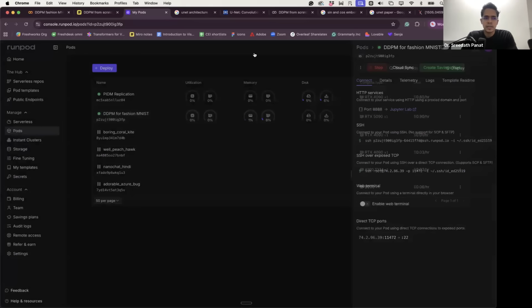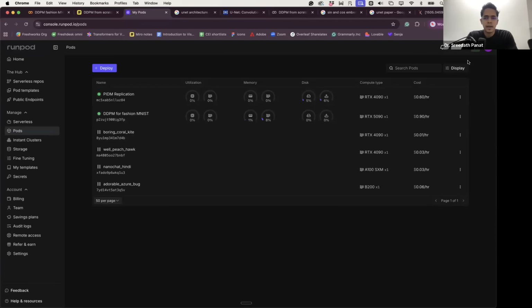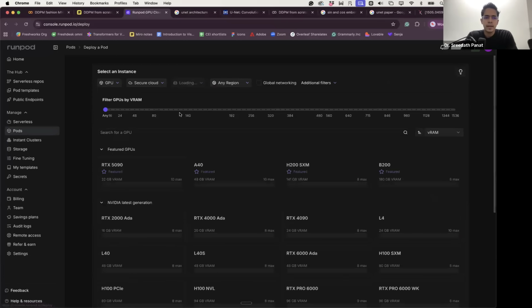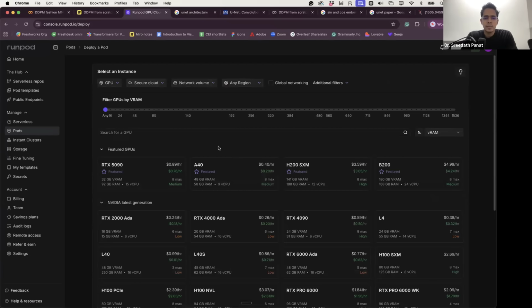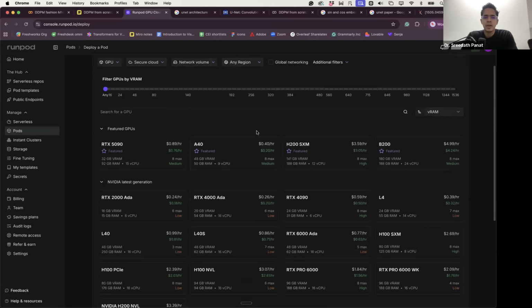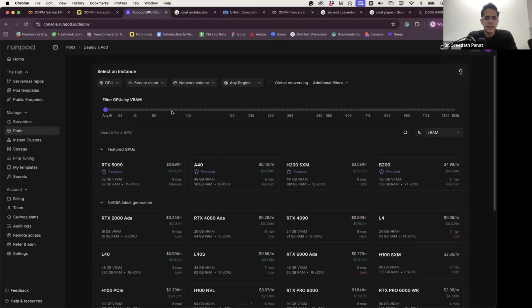Creating a pod is easy. You create an account on RunPod, add your credit card or recharge for a certain amount. Even less than $5 is enough. Then go to pods, click plus deploy, and from all these available GPUs, pick whichever is appropriate for your particular problem statement. It's completely dependent on the data set and what type of training or fine tuning you are going to do. I think for this one, I chose RTX 5090 or something else.